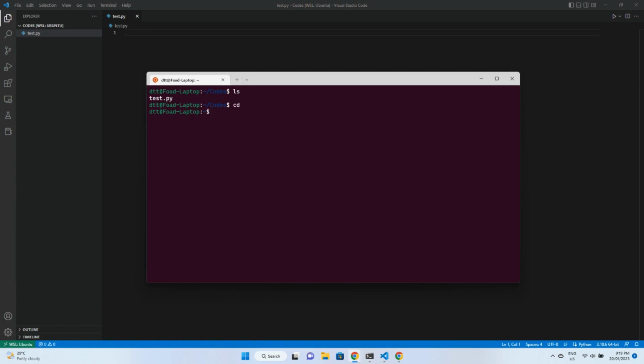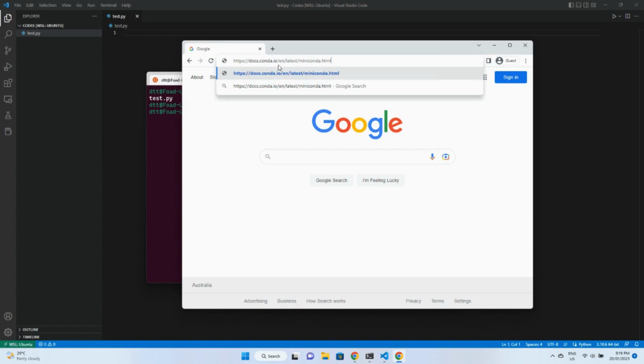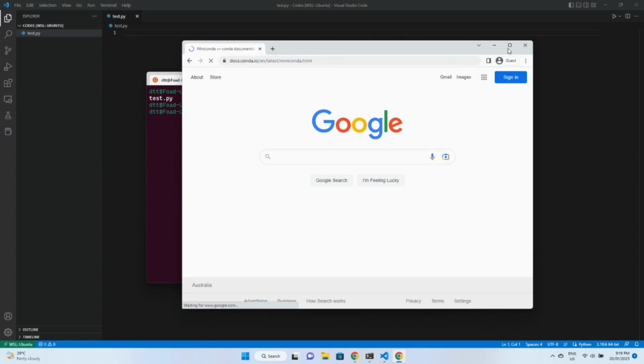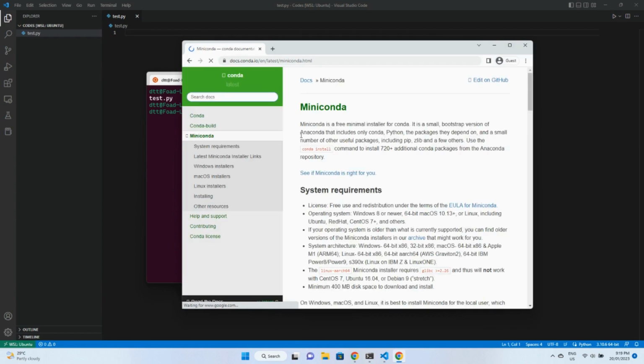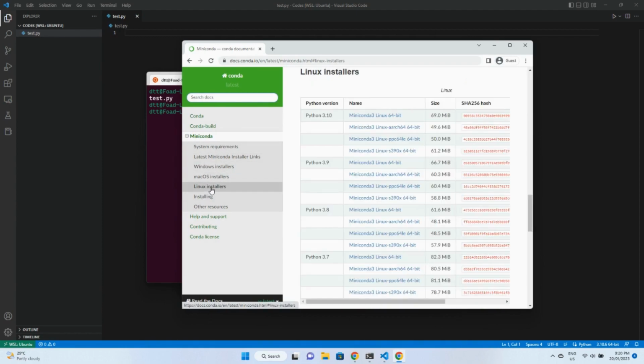To install Miniconda on our system or on our WSL system, just open up your favorite browser and go to this website, docs.conda.io/en/latest/miniconda.html. Just press enter, and on this official Conda platform, you can find Linux installers, because we want to install on Linux or WSL system, which is Ubuntu. We have to go to the Linux installers.